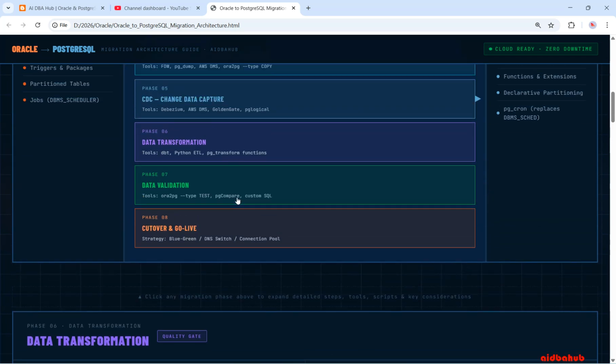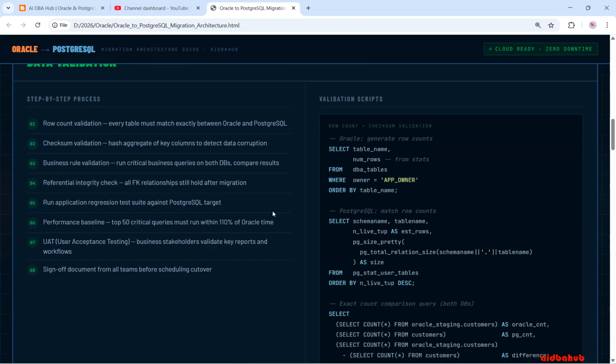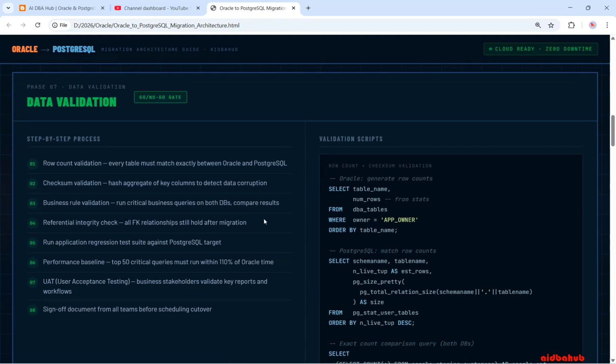And coming to phase 7, data validation. In this phase, what are the tools used? Oracle, pgTAP, pg_compare, custom SQL. In these steps, data validation, go/no-go gate. What is the step-by-step process involved? Number 1, row count validation: every table must match exactly between Oracle and PostgreSQL. Number 2, checksum validation: hash aggregate for key columns to detect data corruption.